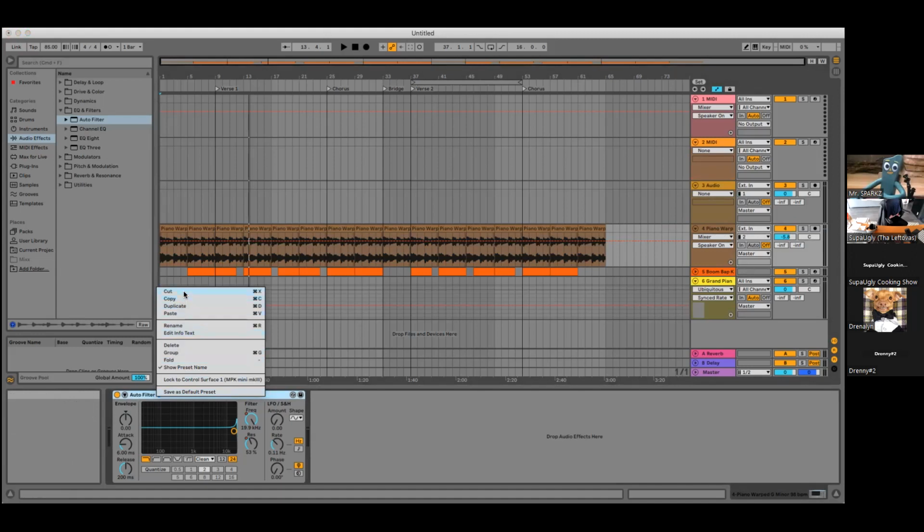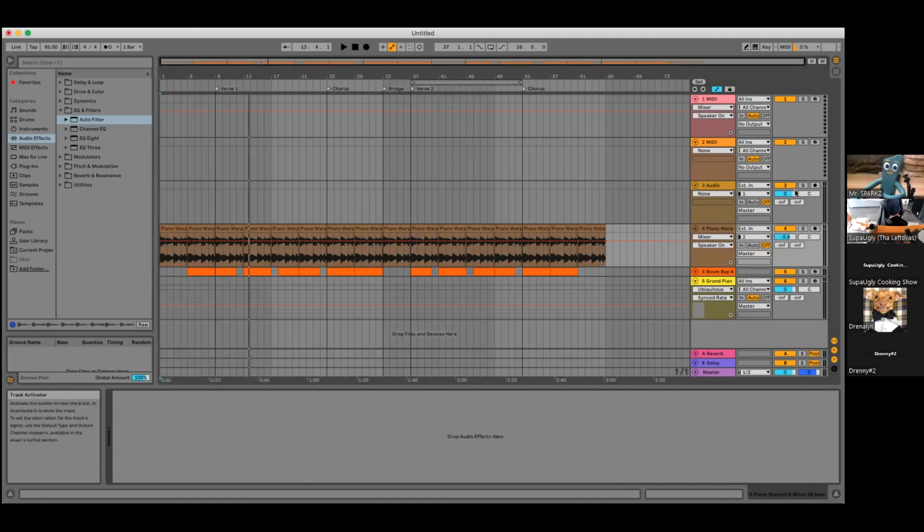That's fine. Let's just remove the auto filter. Up here is basically to show automation. So for example, if you want to do track volume, now it's set, the dotted line here is where we're at for the track. Minus 5.8 is here.